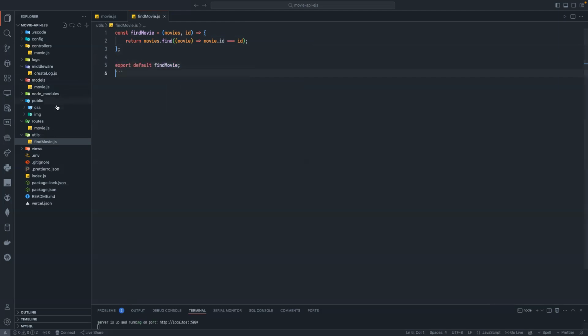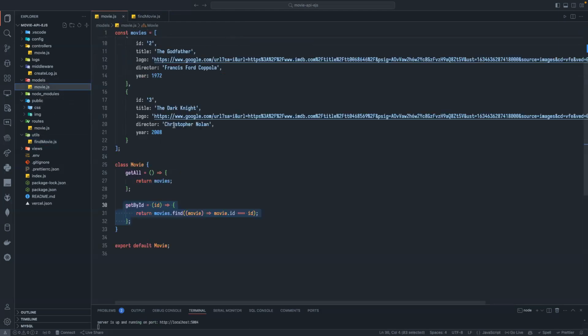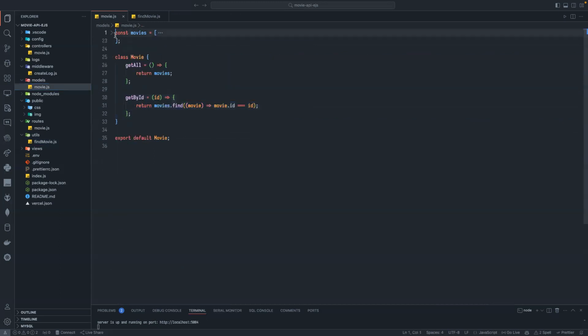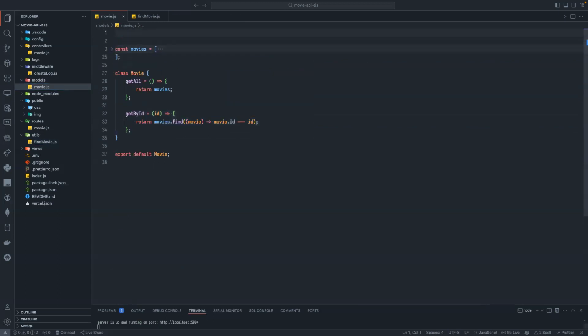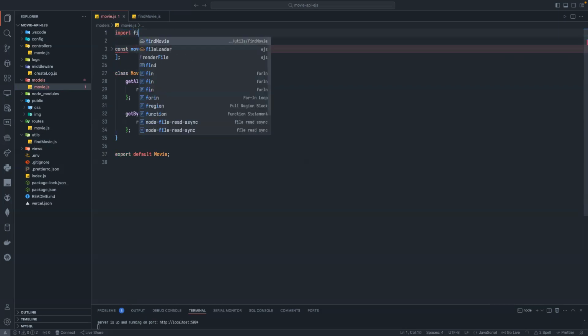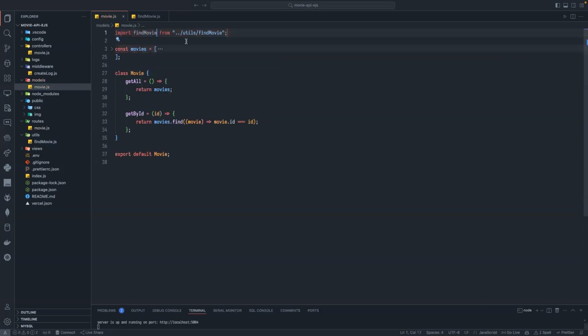Now I need to import it inside my module because I need to use it here. So let's import it. I can just say import find movie, and it will be from utils find movie.js. Voila. Okay, fine. Now I can remove this function, and then I can use the function I have, which is find movie. I'm passing all my movies and the ID, and if I have the movie, it will return it for me. That's simple. Get by ID.